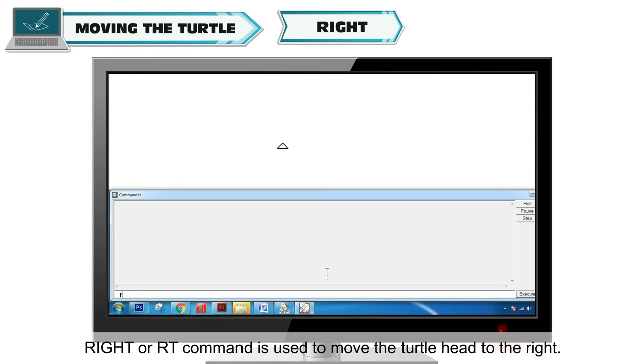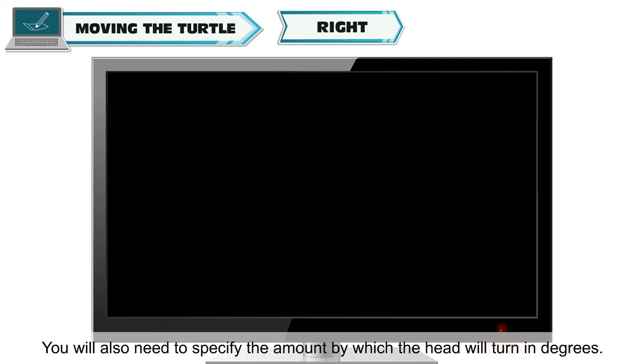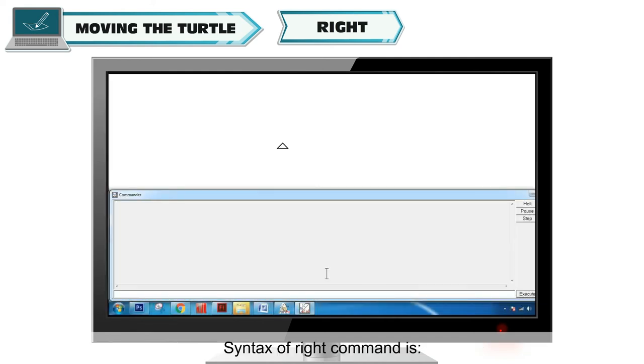Right. Right or RT command is used to move the turtle head to the right. You will also need to specify the amount by which the head will turn in degrees. Syntax of the right command is right space degrees or RT space degrees. For example, RT 90 will turn the turtle head right by 90 degrees and RT 30 will turn the turtle head right by 30 degrees.